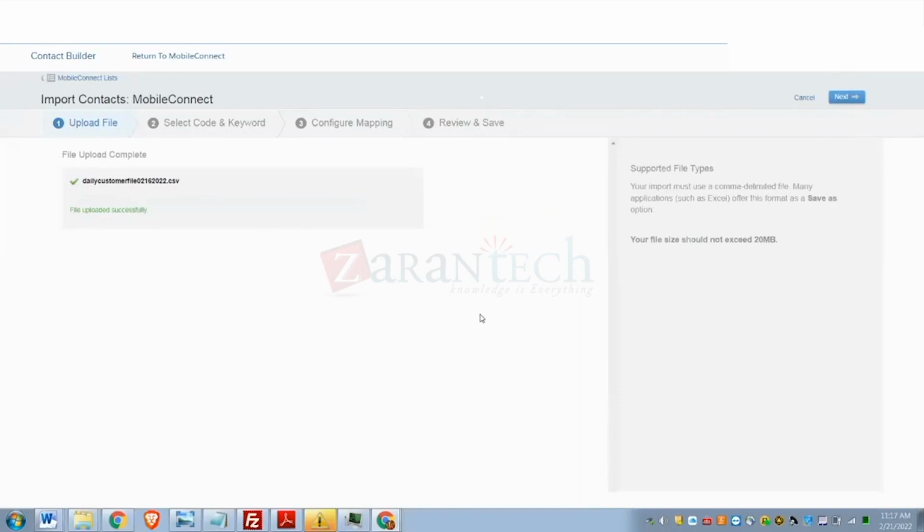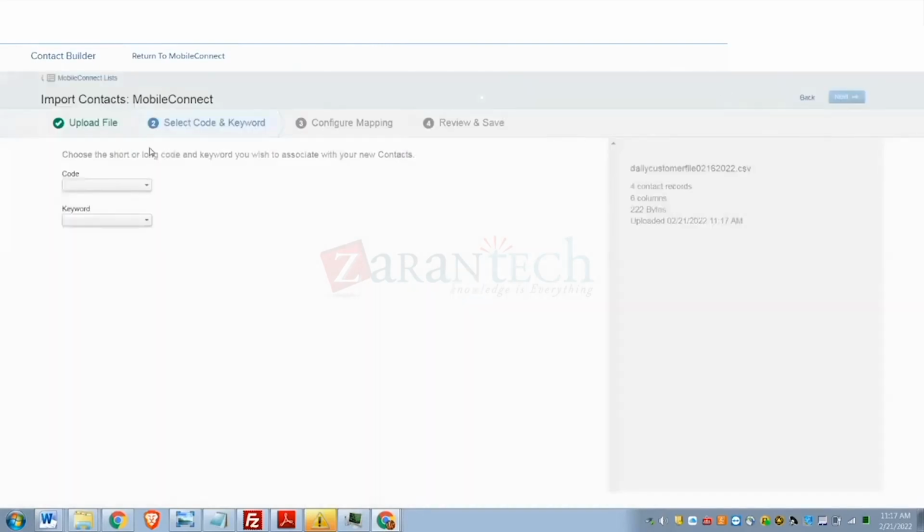So basically, are we creating a list now? Yes, we will be creating a list. Click on the next option. For creating the list, we need to click on add contacts. We don't have a separate create list option here.